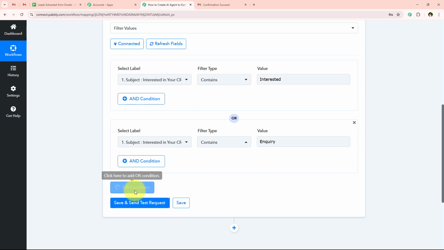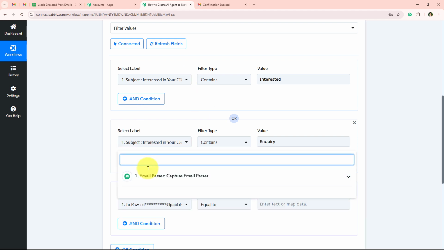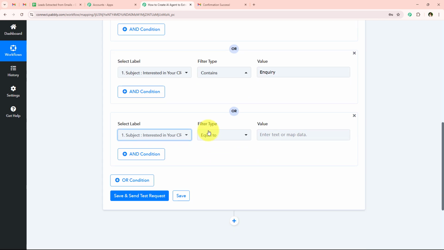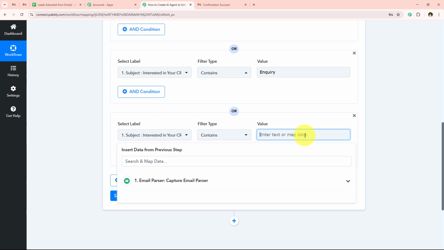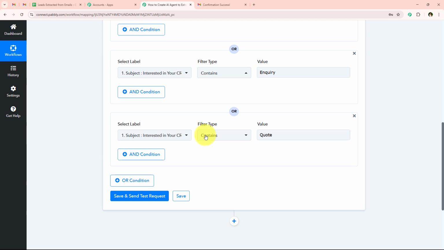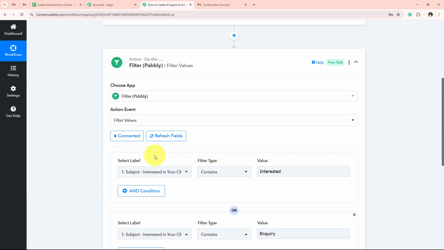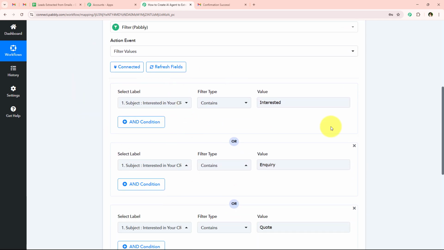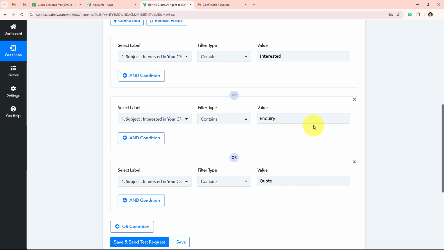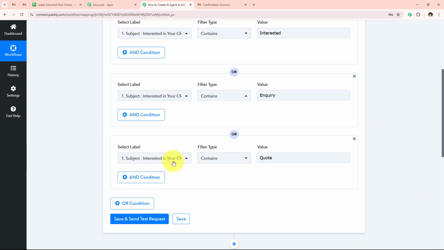Now I'm going to add one more or condition for the code. Once again, I'm going to select the subject right over here as my label. For the filter type, I'm simply going to select contains. For the value, I'm going to enter code. And after adding all of these three or conditions, if the subject contains the word interested, inquiry, or code, then only this workflow will move on further.